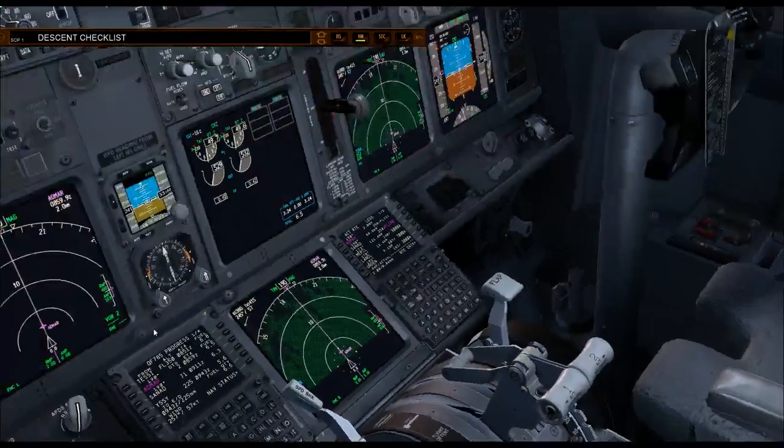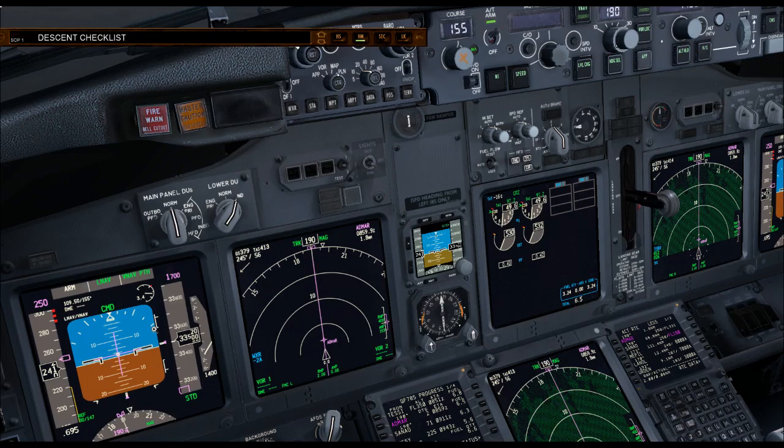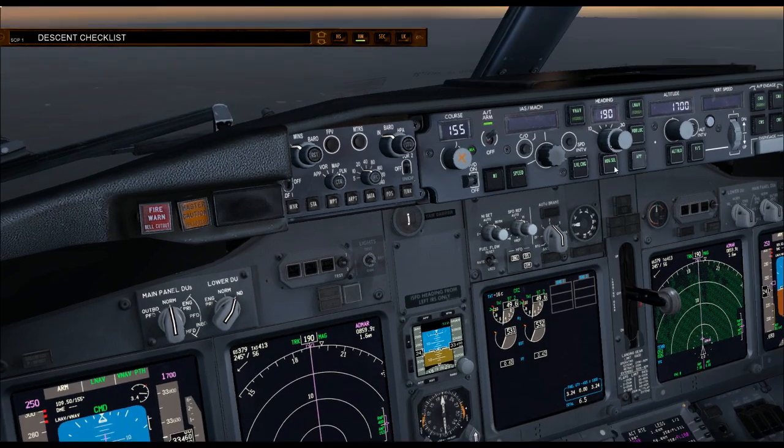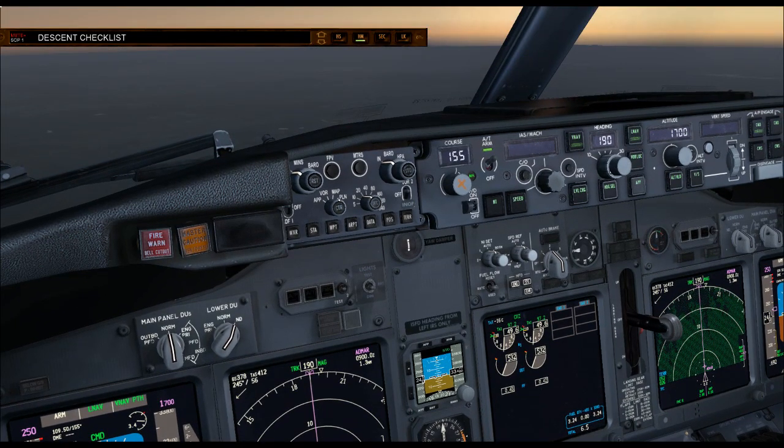Qantas 785, climb and maintain flight level 350. Climb and maintain flight level 350. Qantas, we have to come down.